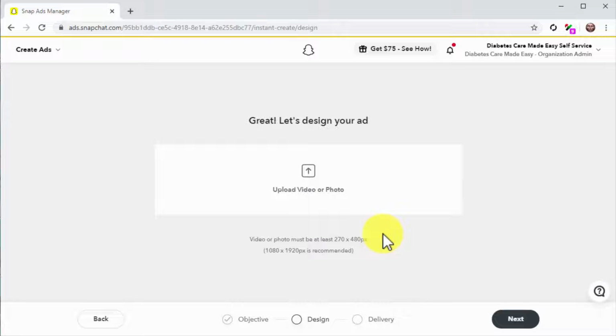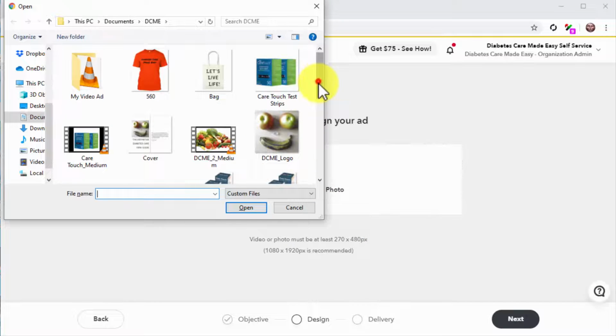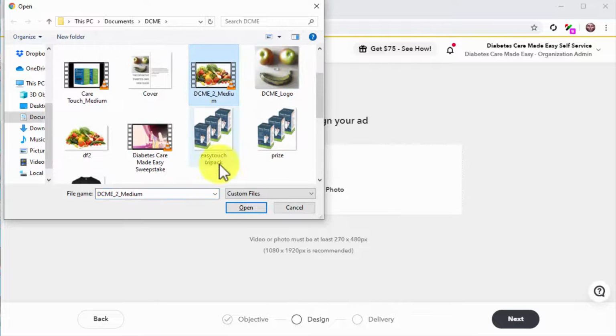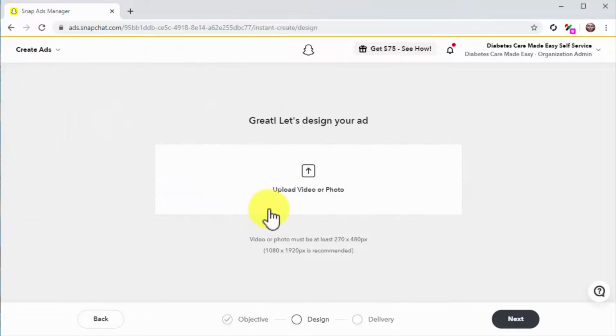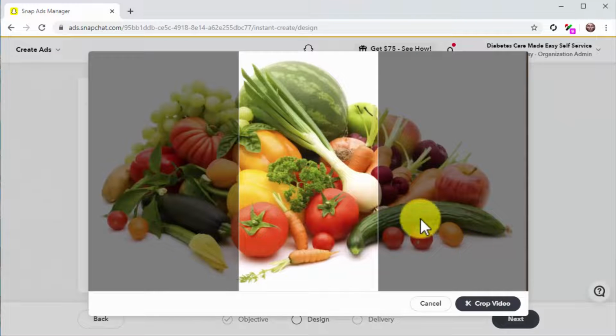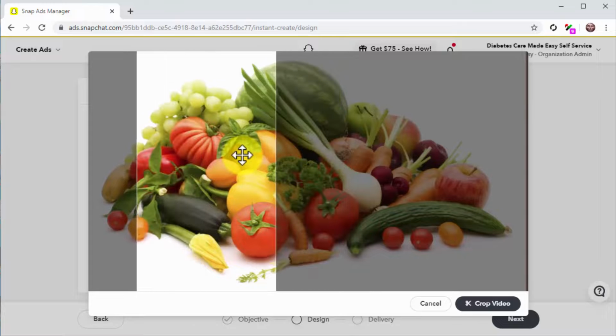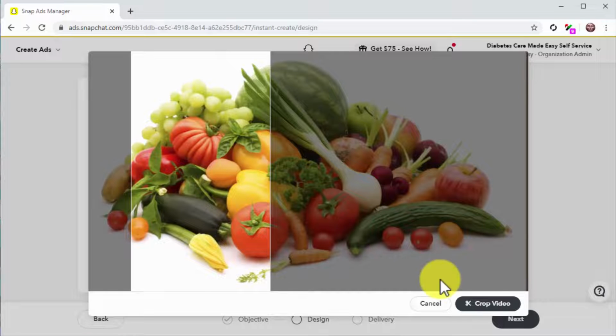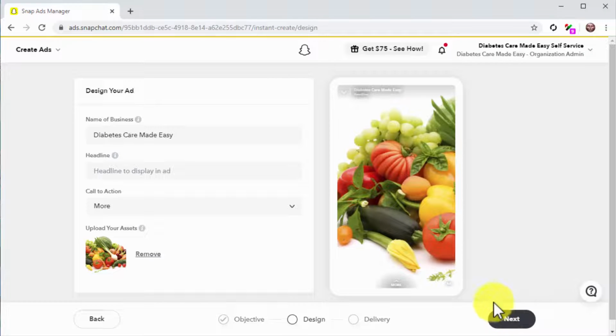Alright, now it is time to design your ad. Click on the Upload Video or Photo button to locate and select your marketing video. If your video is not formatted for mobile screens, you will be prompted to crop it. Select the section you want to crop and click on the Crop Video button.